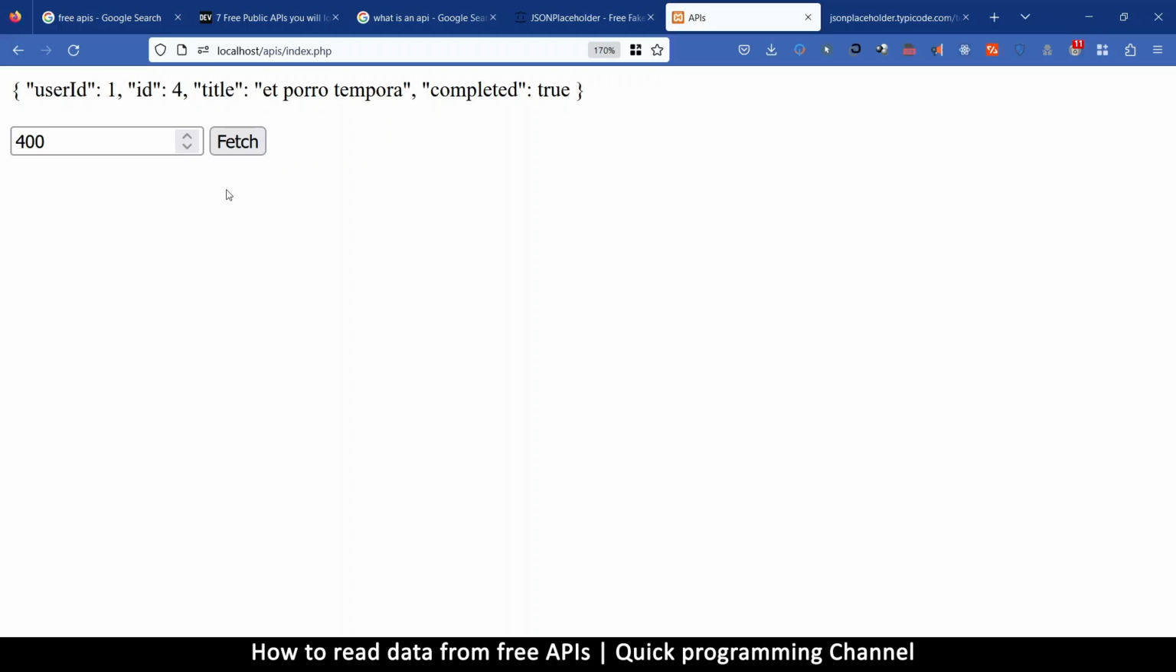Is there a record number 400? Nothing. So you see it brings an empty result. Let's try record number 0. Let's see there. Still brings an empty result. What about record number 20? Click, and there it is. So this is how simple it is to actually read from any API.